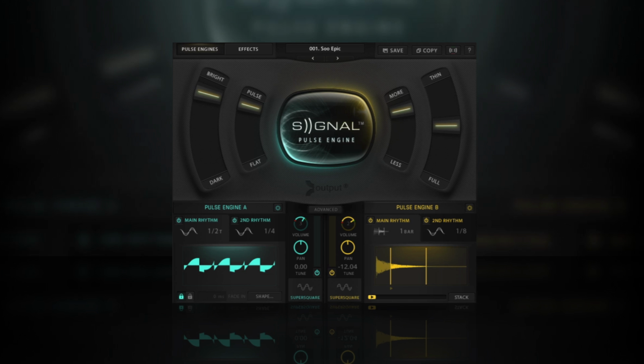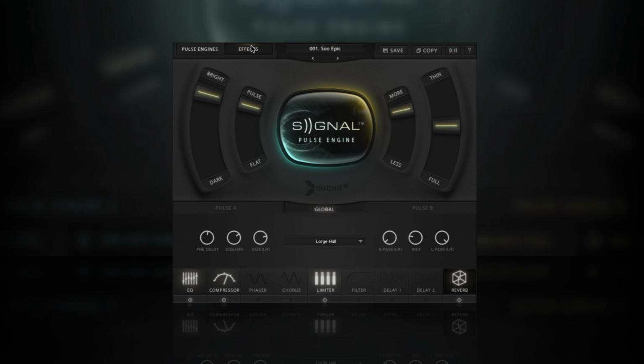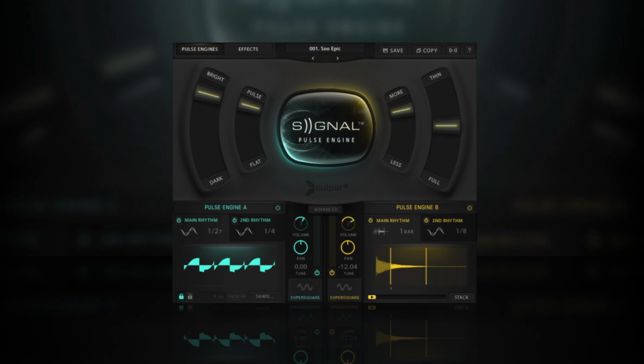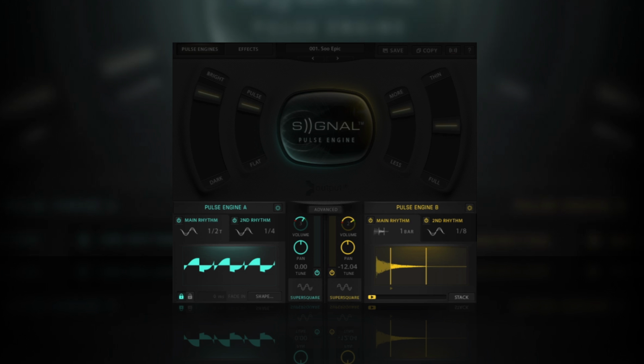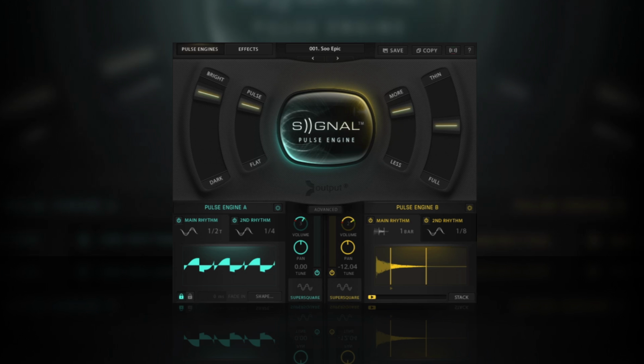Signal is broken down into three main pages: the Engines page, the Pulse Instruments page, and the Effects page. Let's start with the Engines page, the heart of the instrument. As you can see, this is split into two layers, each consisting of a channel strip and a pulse engine with two rhythms. That means you can have up to 4 rhythms total, or combine them to make one big one.